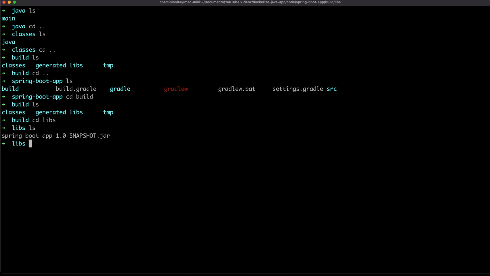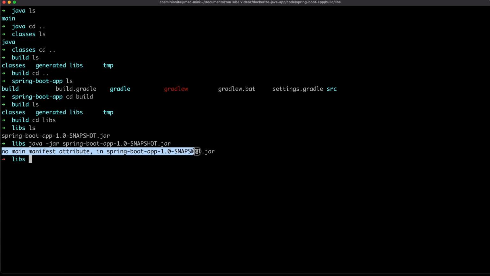Now, in order to run a jar, we need to run the command java -jar, and we need to pass the jar file. Now, as you can see, we got this error, which is a very common error when you're trying to create a fat jar with your application.